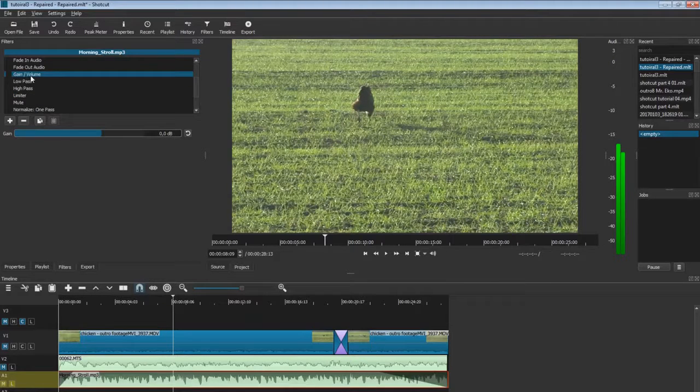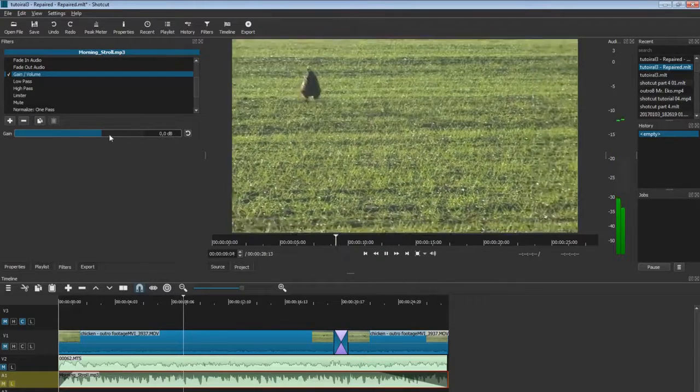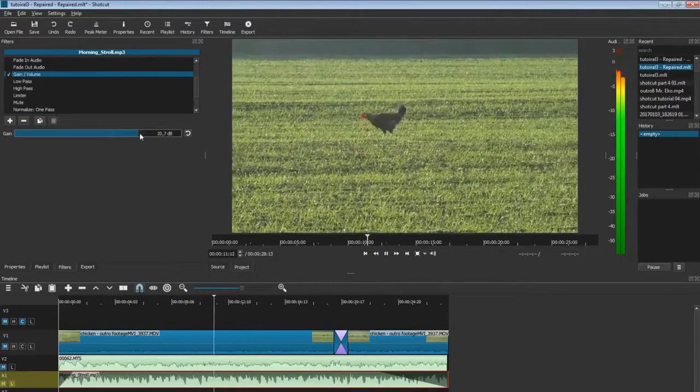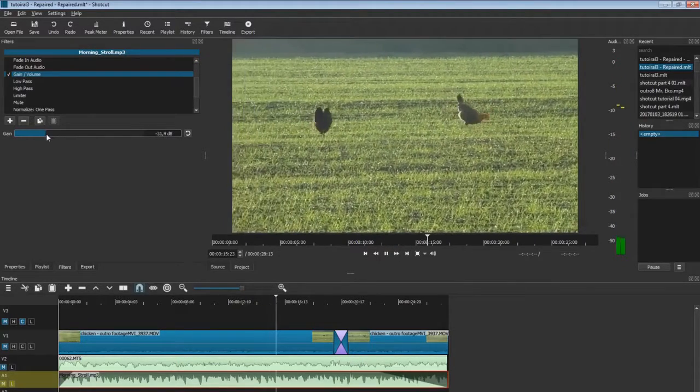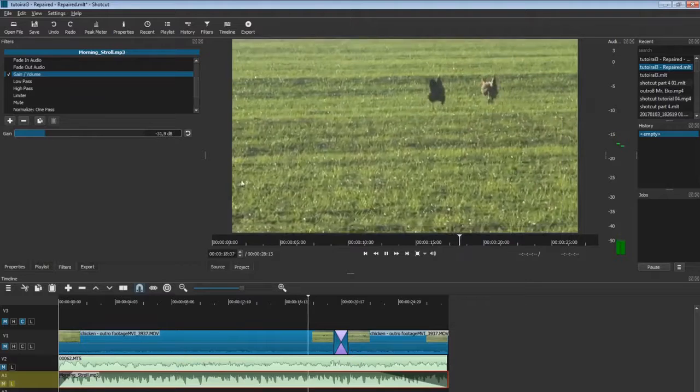Next one is gain and volume. Here we can increase the volume. Of course, here the audio is distorted if we make it too loud, and we can also make it quieter.